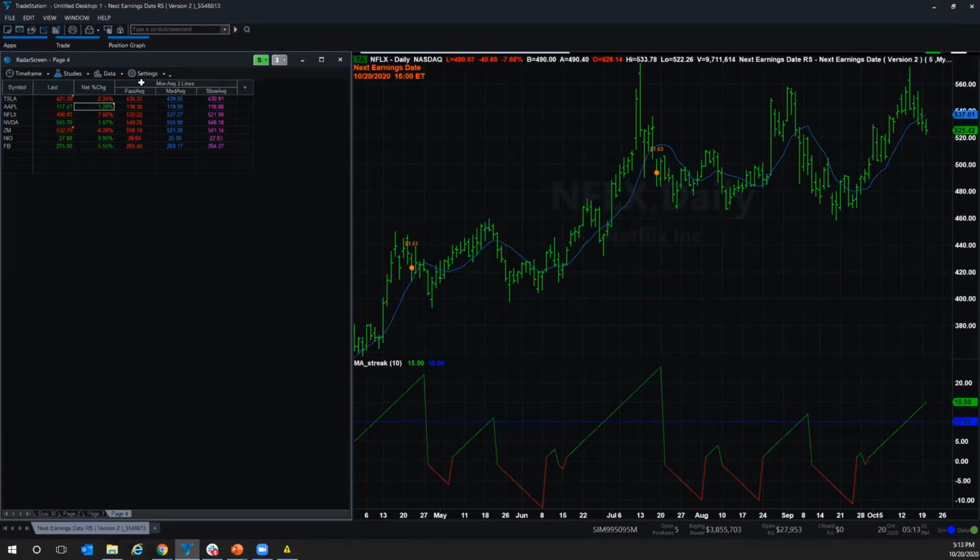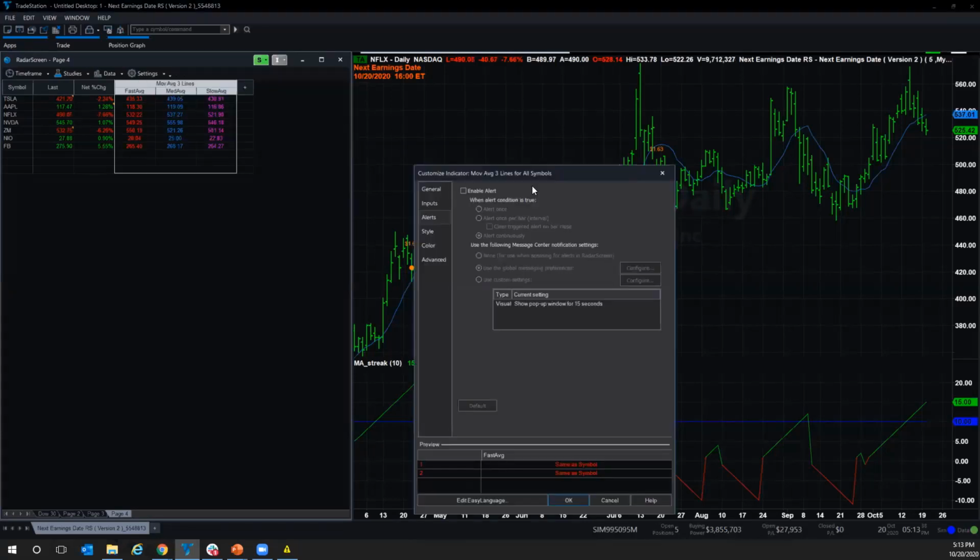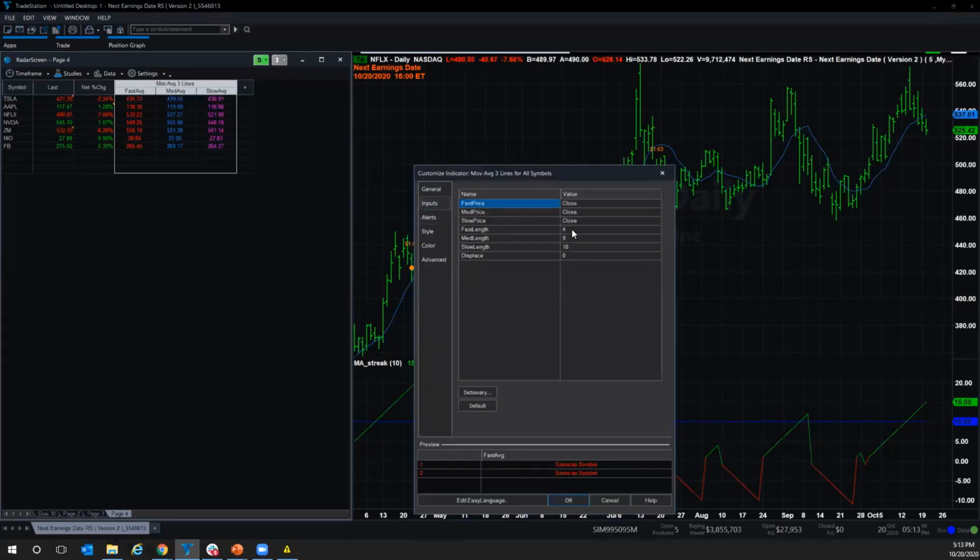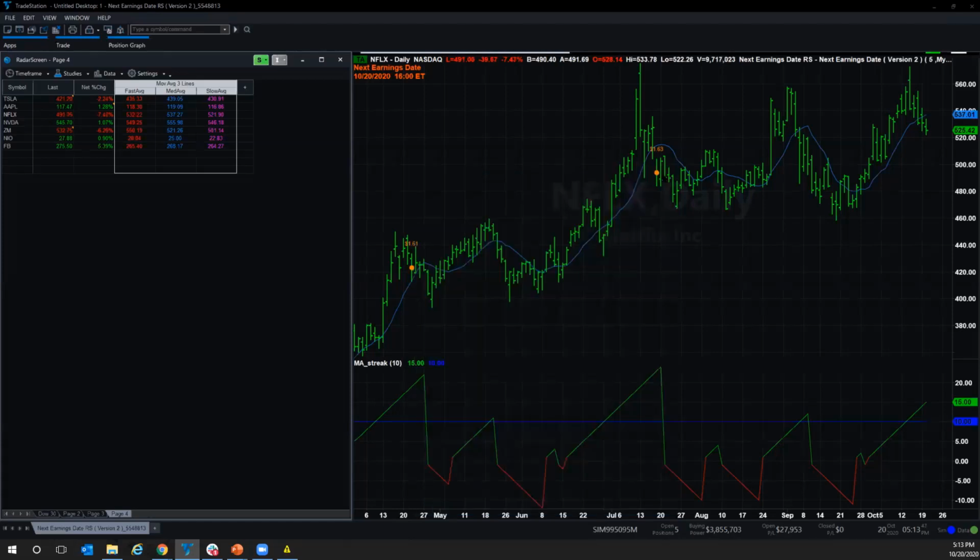Okay. Moving averages. Now, this is something that you're going to go into here and you're going to notice studies, edit moving average, 3 lines for all symbols. You're going to input these different values. It has 4-day, 9-day, and 18 days. You can make it anything you want, of course. I'm just going to leave it alone for now.